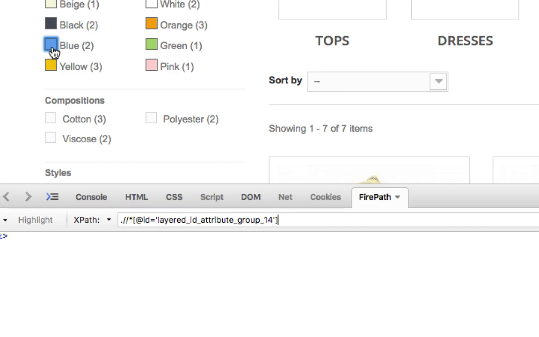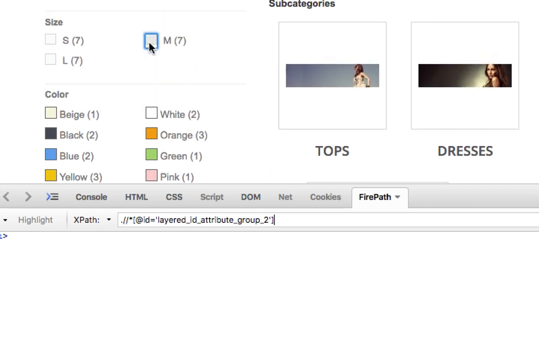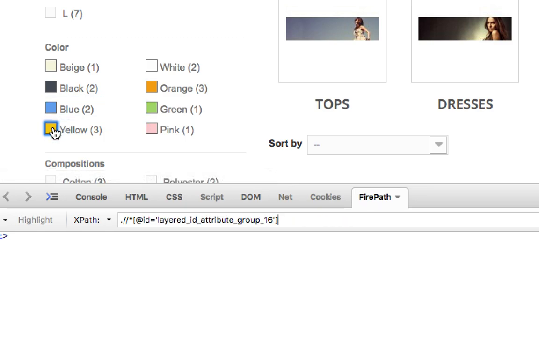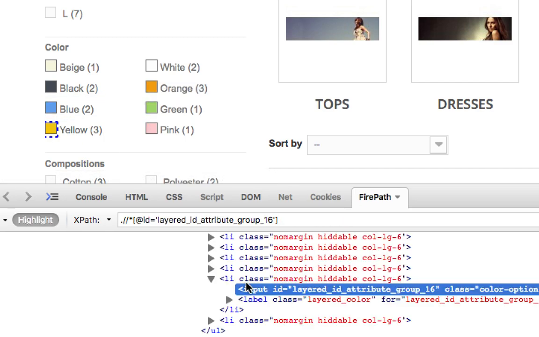So if you look at the other icons, they are different groups. This is 16, this is 14, this is 15. So likewise, we have many icons and many different ID attributes. So let's do one thing, let's focus on this icon. So we are going to click on this icon, okay? And you can see this XPath is very simple. Either we can go with the XPath or we can go with this attribute by.id, and the ID value is layered ID attribute group 16. So I think this is clear how we can click on this icon. So anyone having any doubt?